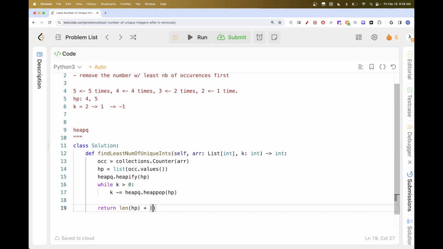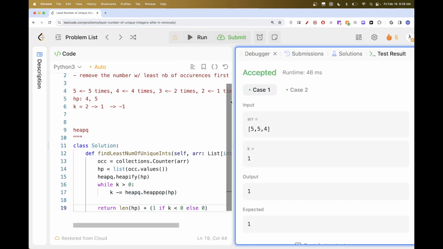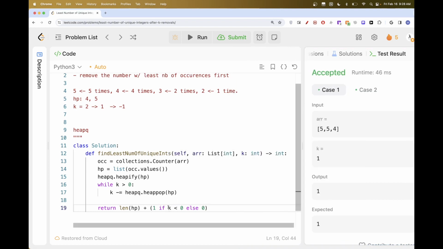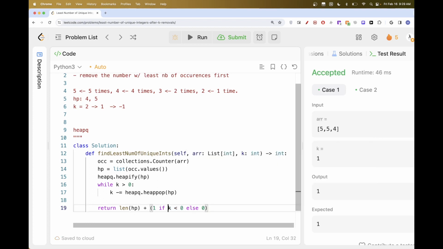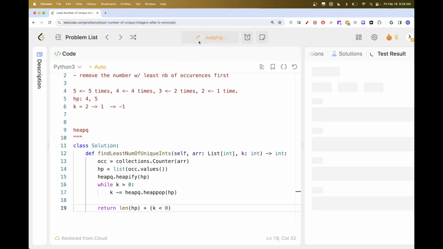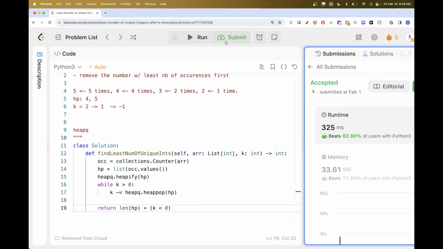So what this tells us is we need to add 1 if k is smaller than 0, because that means for the last occurrence we weren't able to remove all of them. We were able to remove only some of them. So 1 if k less than 0, else 0, right? We can run this, and that looks good. But we can also simplify this, because as I said, a Boolean condition, if it's true, it would be 1. If it's false, it would be 0. So we can just do it like this. And run this. If we submit, it passes, okay?